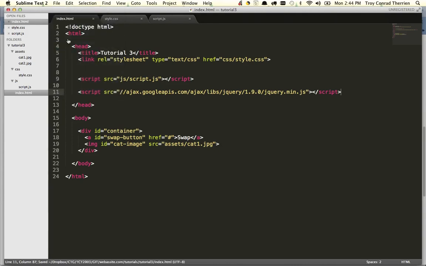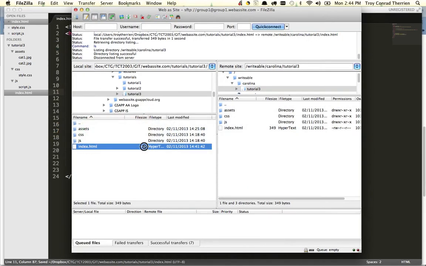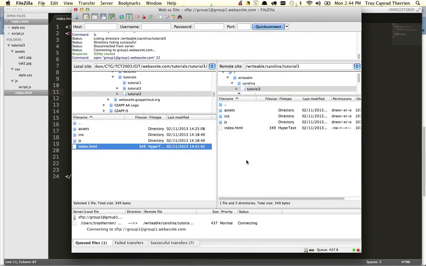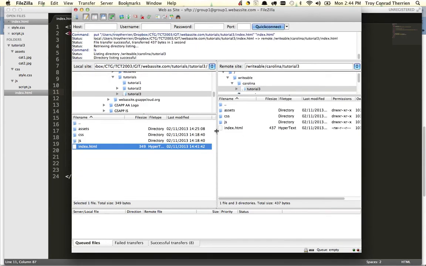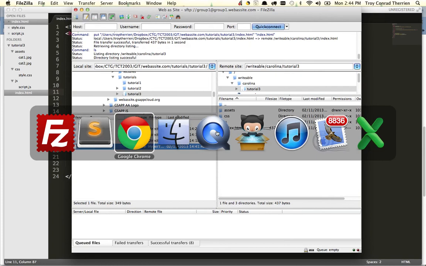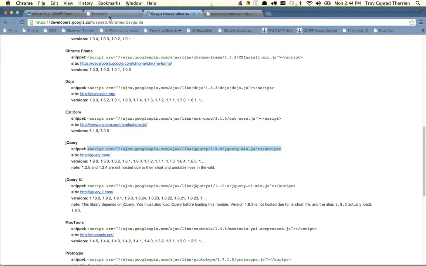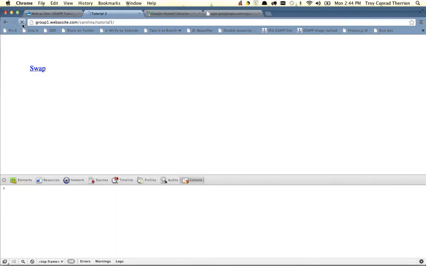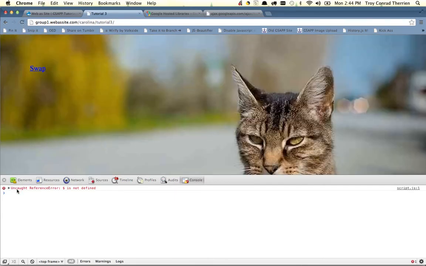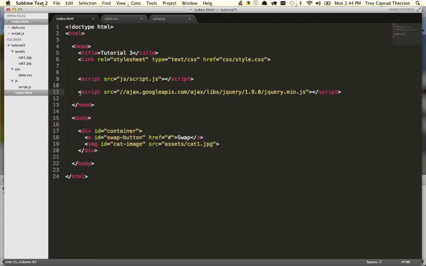So we'll save this, re-upload index.html, and you don't have to upload anything to the JS folder because it's referencing a JavaScript file, the jQuery file, that's held on another server, on the Google servers. So if we refresh this again with our console open, we'll see again we have uncaught reference error, $ is not defined, script.js line 1.